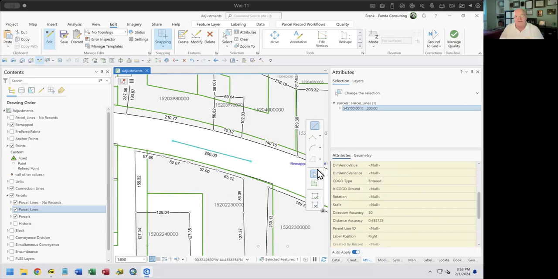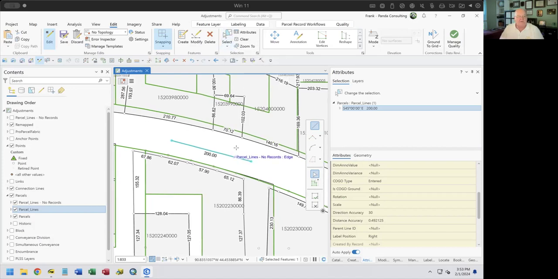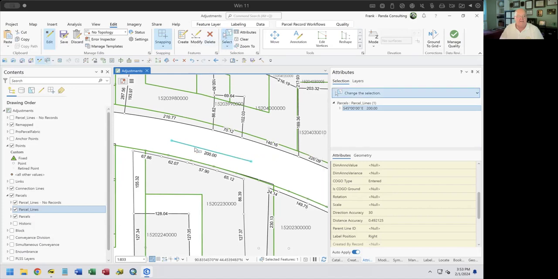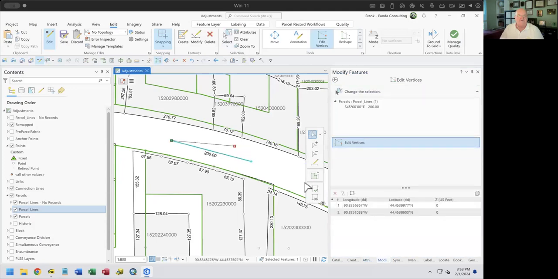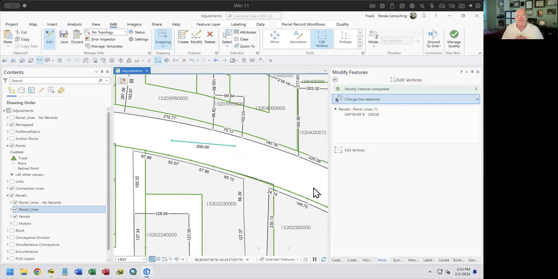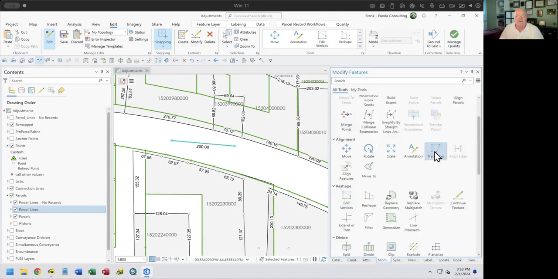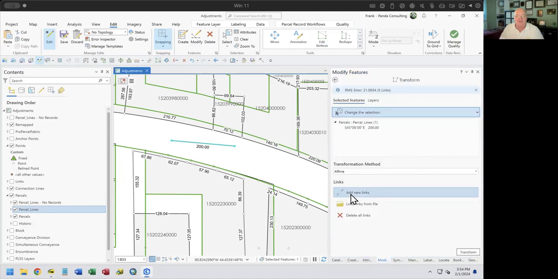If we go in here and say, let's edit the vertices and move this around, when we do that, it does not change the attributes of the COGO fields. Same way if we do a transform on here. If I do a transform on this, and say, take this line and move it here, and let's turn our links back on.